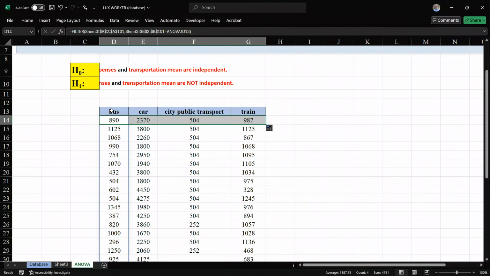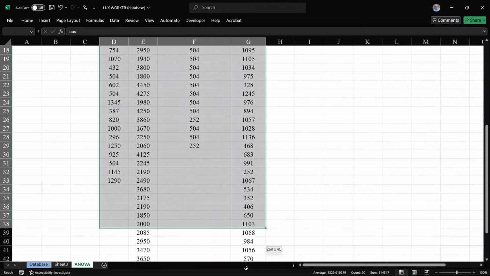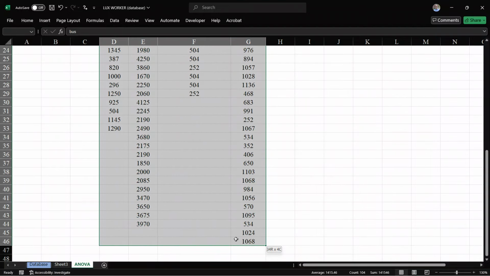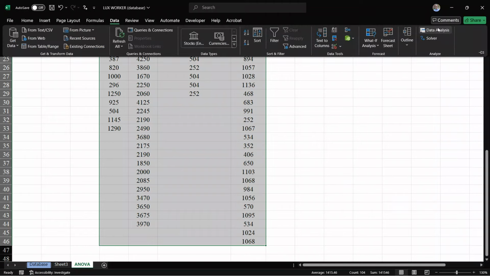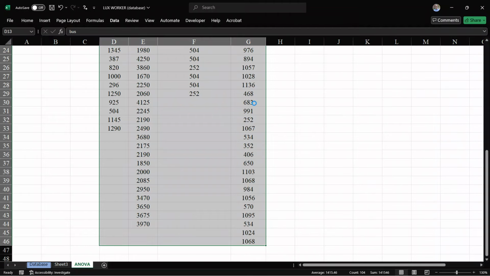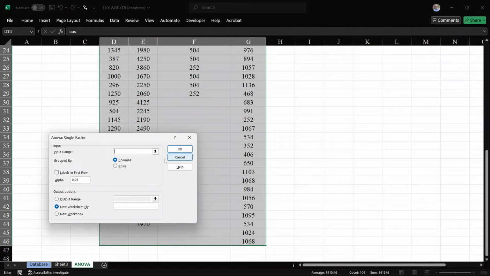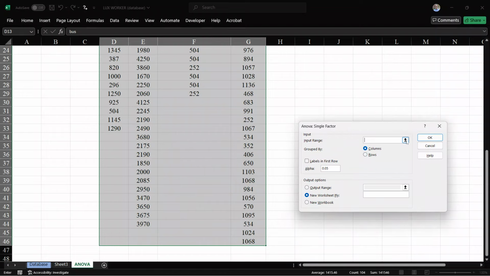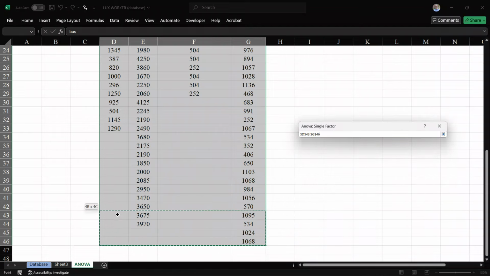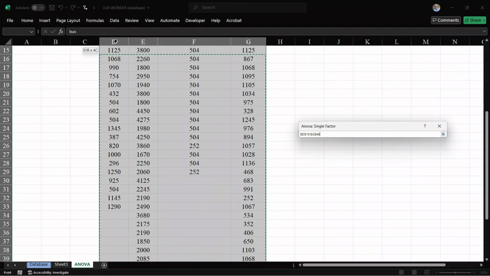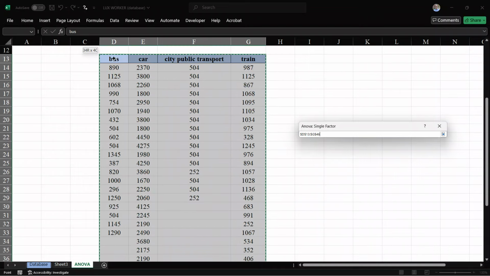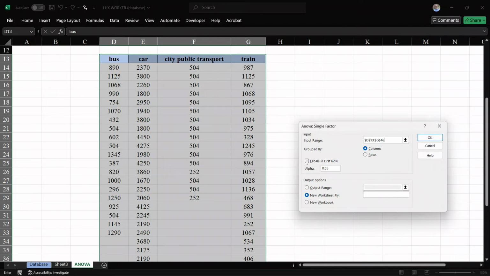Now, these are my data, and I want to use analysis of variance. So we go to Data, Data Analysis, and this is ANOVA single factor. Where is the range? Already highlighted here, so I can select this part and also keep the headers, and I will say that I have headers. So first, labels in first row, we have the data for groups in columns.